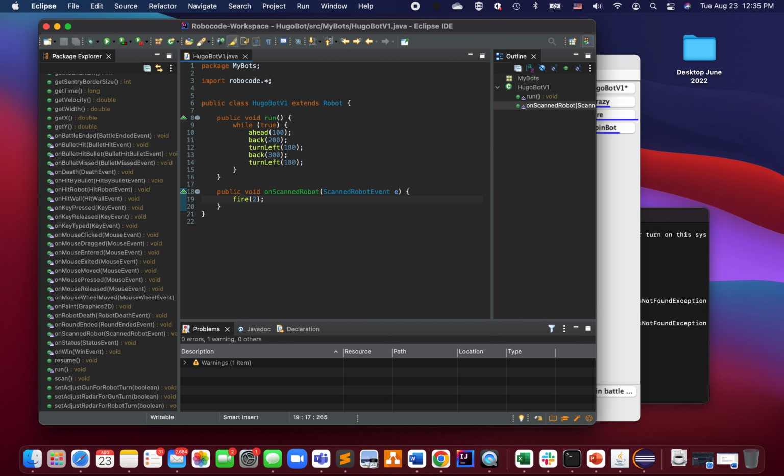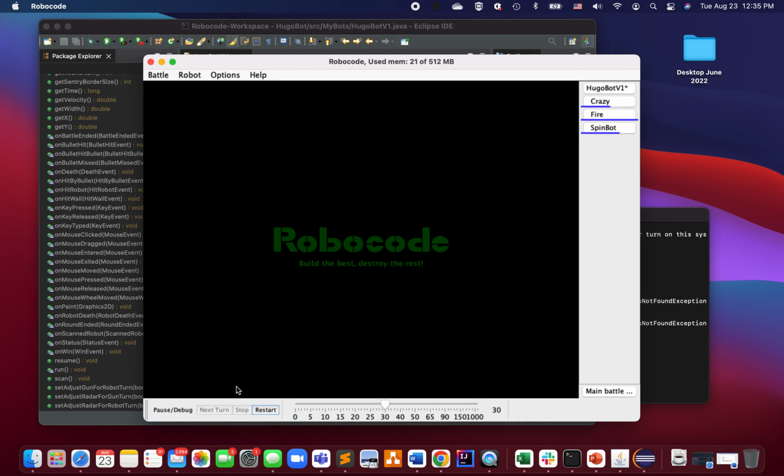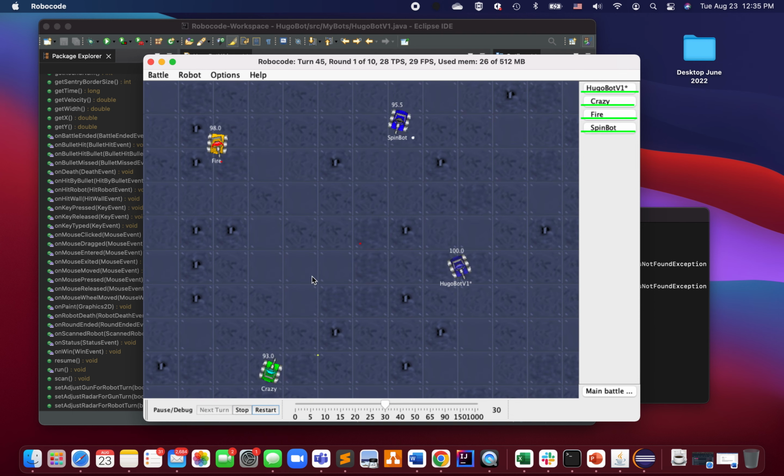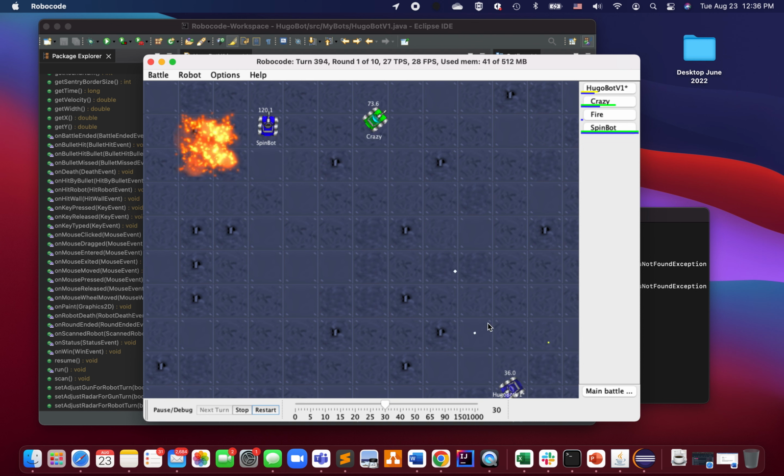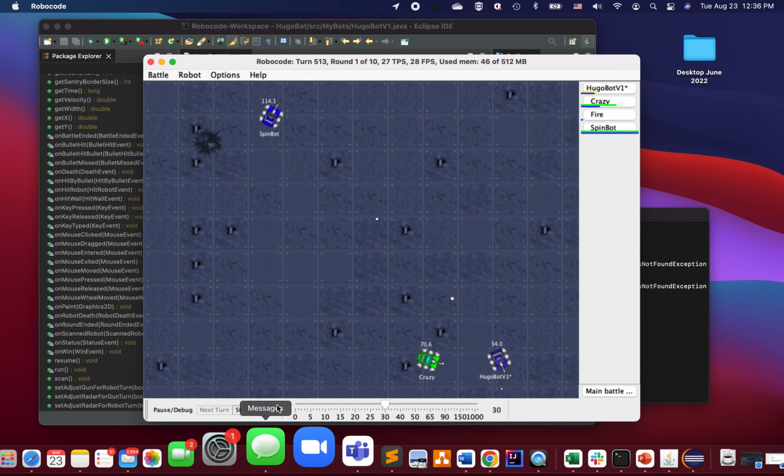Now I save it, Command S. And I don't even need to start a new battle. If I do a restart, it should have updated my robot. As you can see, HugoBot is now firing sometimes. It's firing as soon as it scans a robot. So it's still a terrible robot, but it works. It does what I ask it to do.